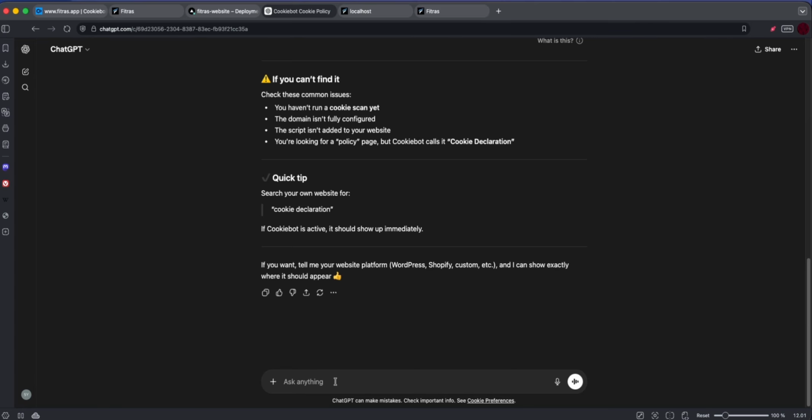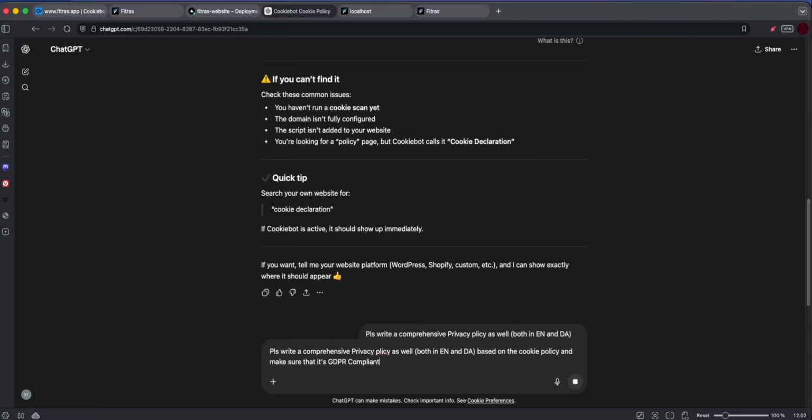What we can say is, please write a comprehensive privacy policy as well, both in English and in Danish, based on the cookie policy, and make sure that it's GDPR compliant. Good.